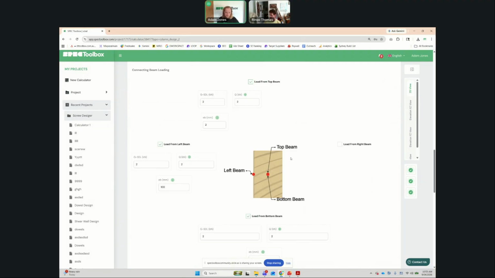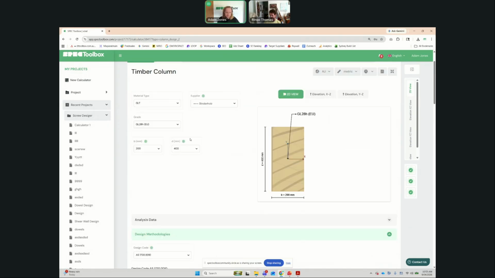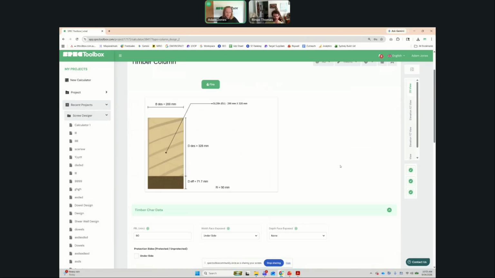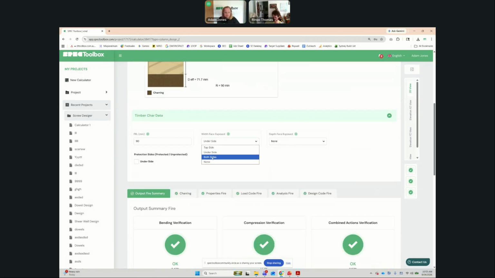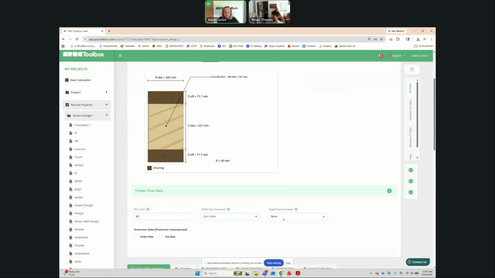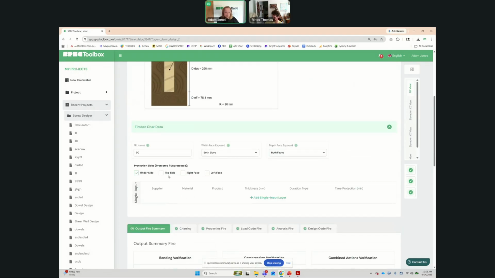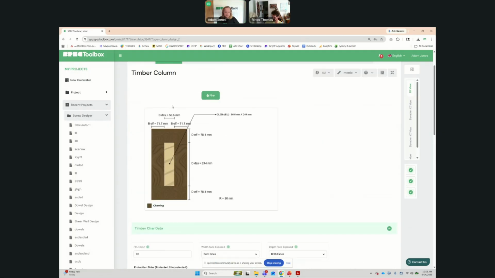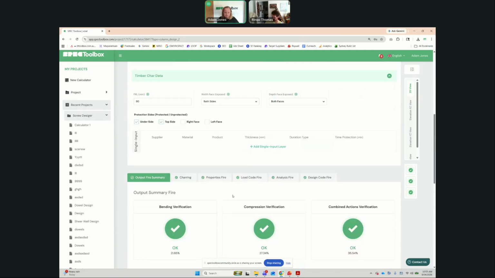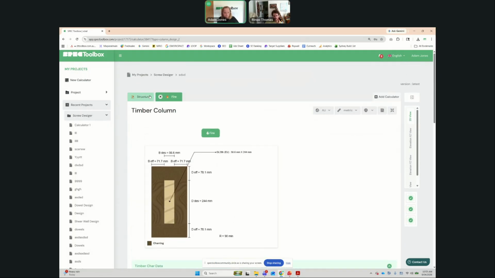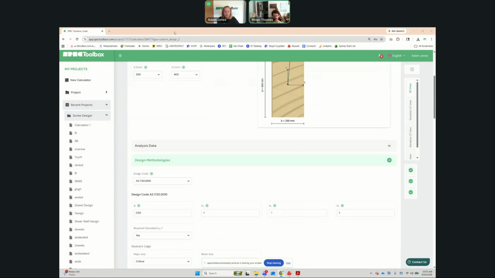So there are a lot of complexities from the fire perspective, which I'm excited to get into. All you do is select both sides exposed, both faces, and then you've got your fire design and add protection layers. It's going to do all the calculations based on that. So yeah, fire for both. Wow, ready to go.